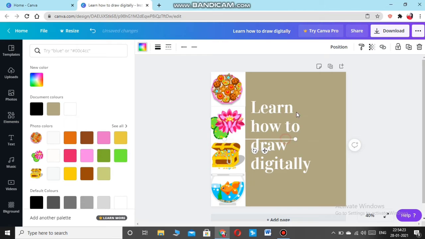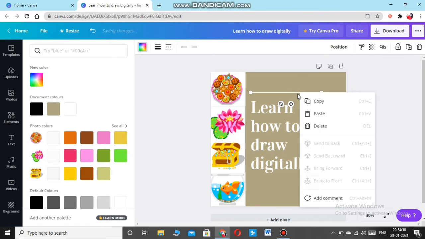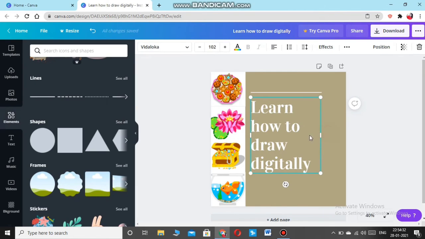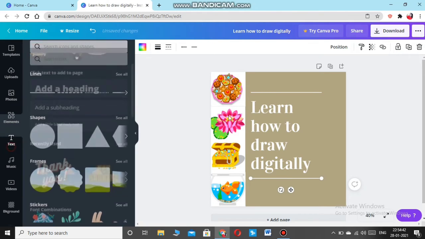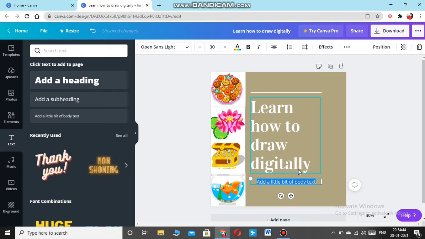So I will place one on the above and copy paste it and place one below the text that I have already written. Sorry. So now pink lines are appearing, so it will help you to align everything in position. So again we will go to the text and choose that, add a little bit of body text. So there I'm writing my Instagram username, that is @acme_art_and_craft. So that's my Instagram account.